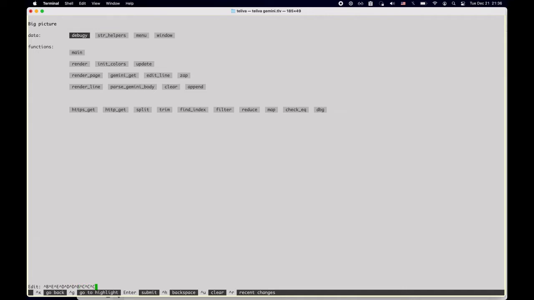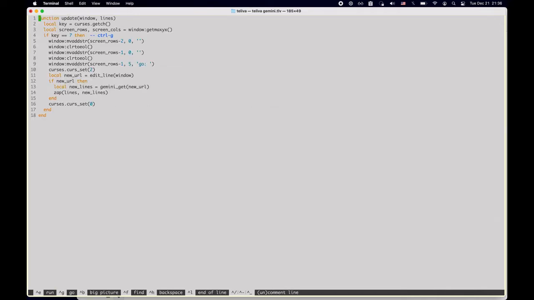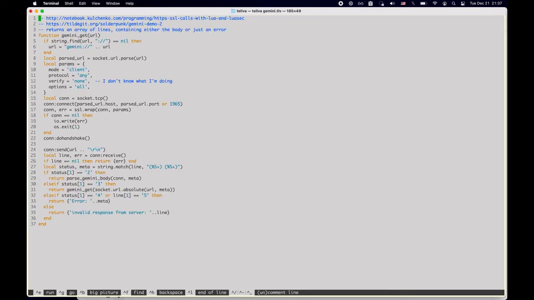All the arrow keys don't work. This sucks. What else do I want to show? Update. So here you can see what I did before, where I hit Control G and it makes a request using the Gemini protocol. And the Gemini protocol is fairly simple. This is where the networking is happening.